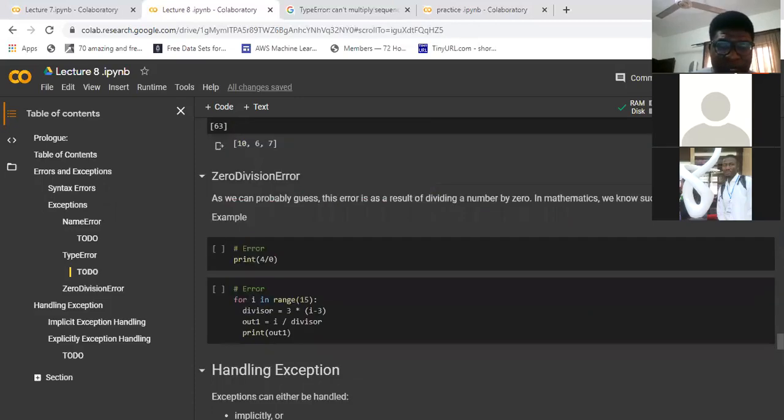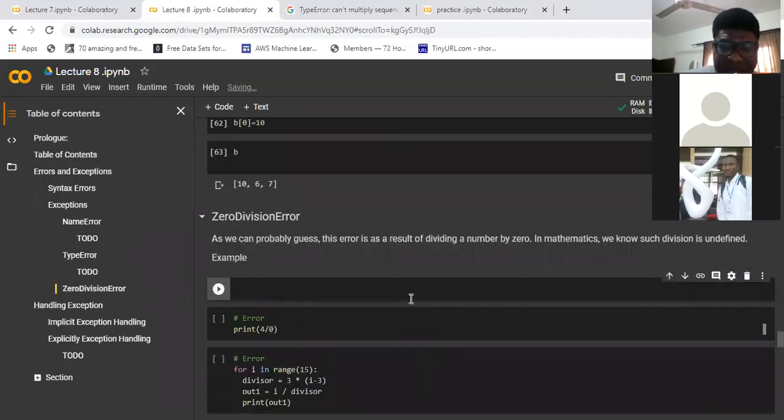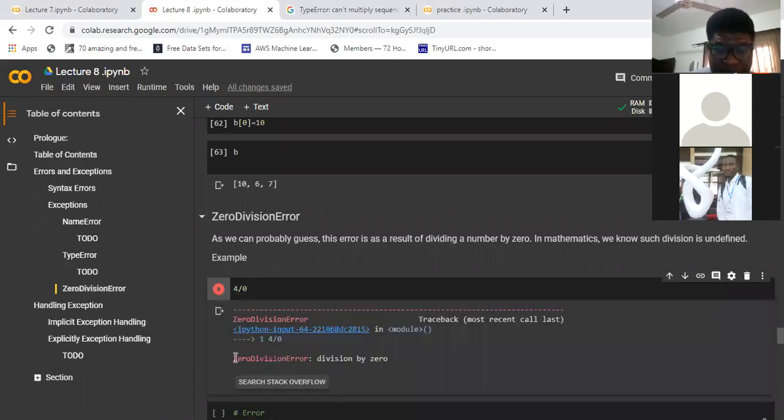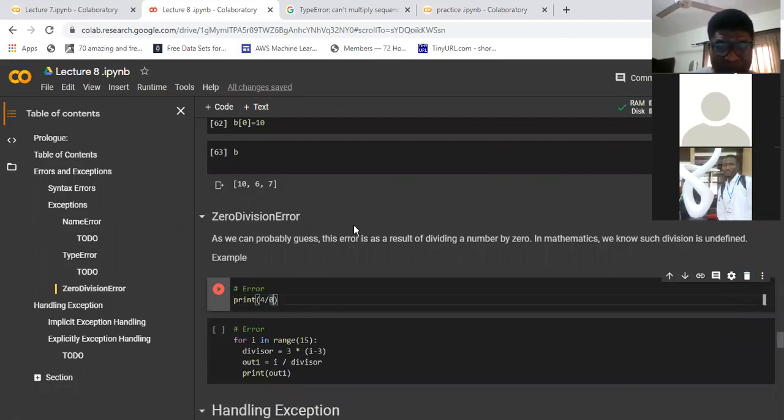So on exceptions, we've treated name error and type error. Now let's go to zero division error. As we can probably guess, this error is a result of dividing a number by 0. So let me come here. On a normal day, we know in mathematics, you cannot divide anything by 0. It is actually infinity. You see, it is infinity because you can't divide by 0. Anything divided by 0 is undefined. So that is when you have a zero division error.